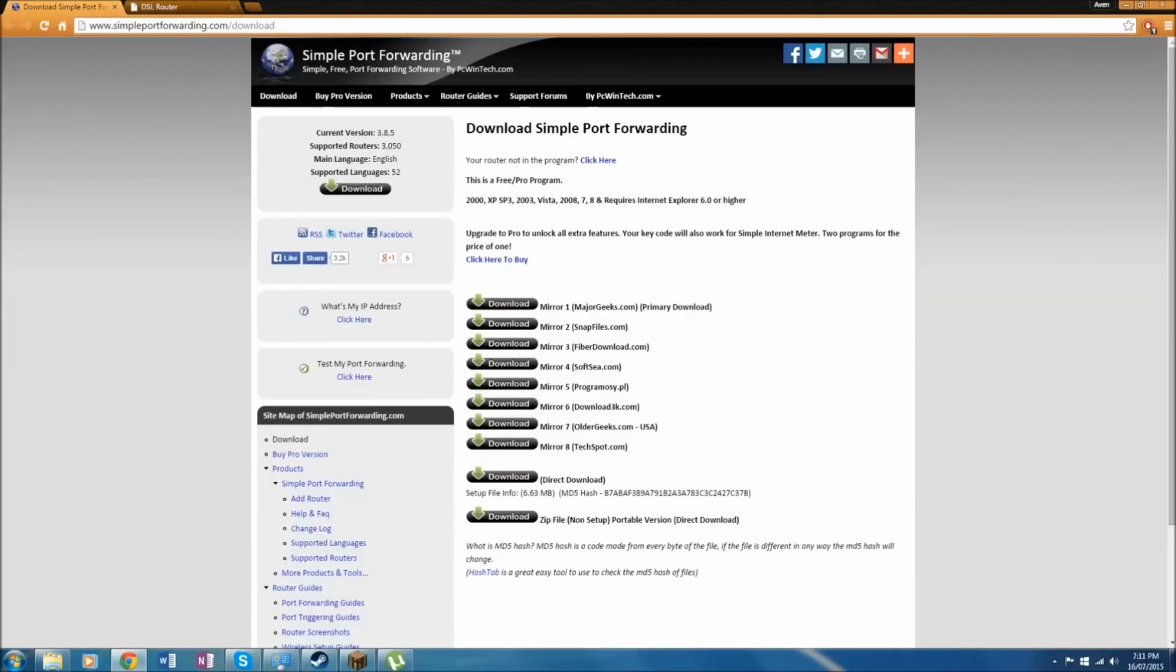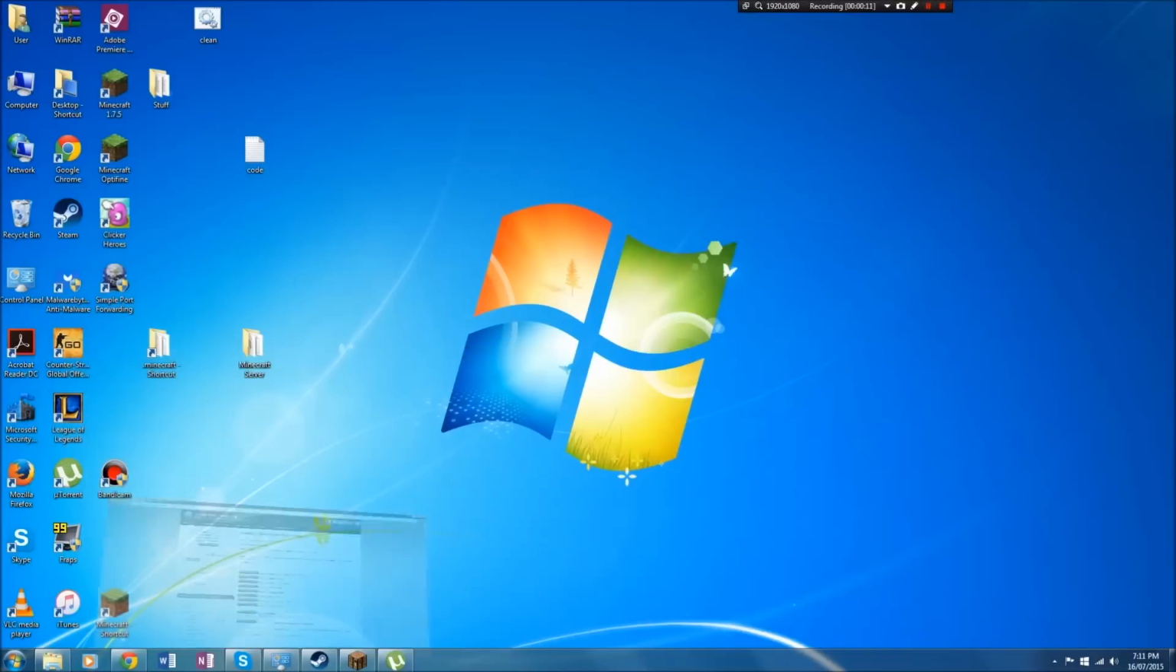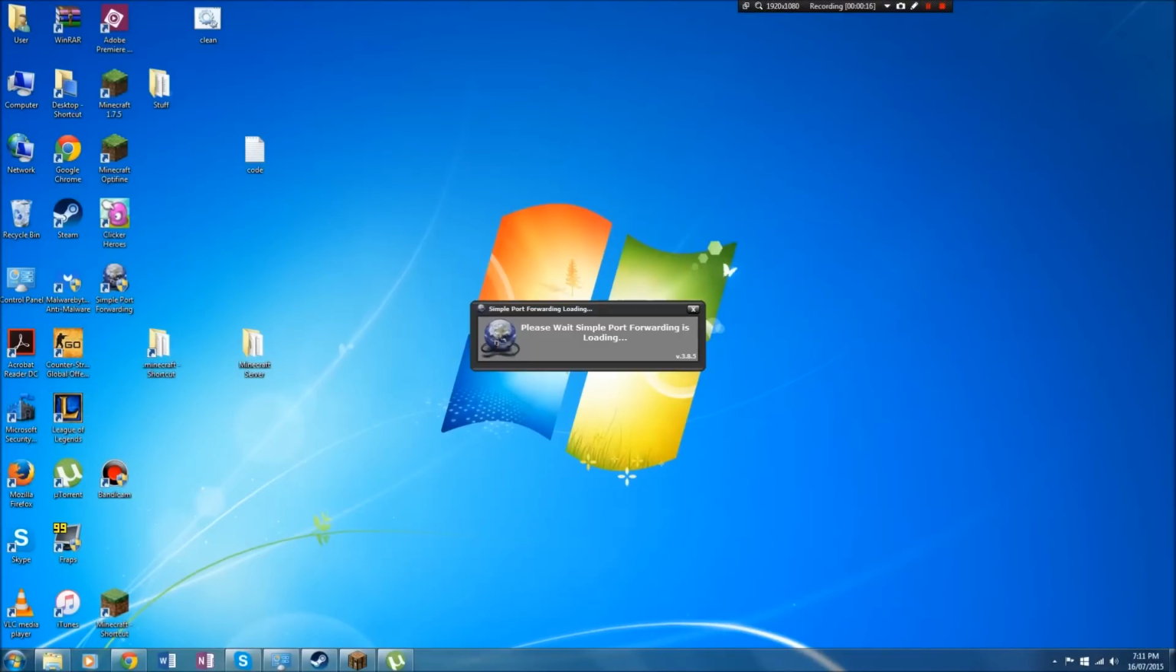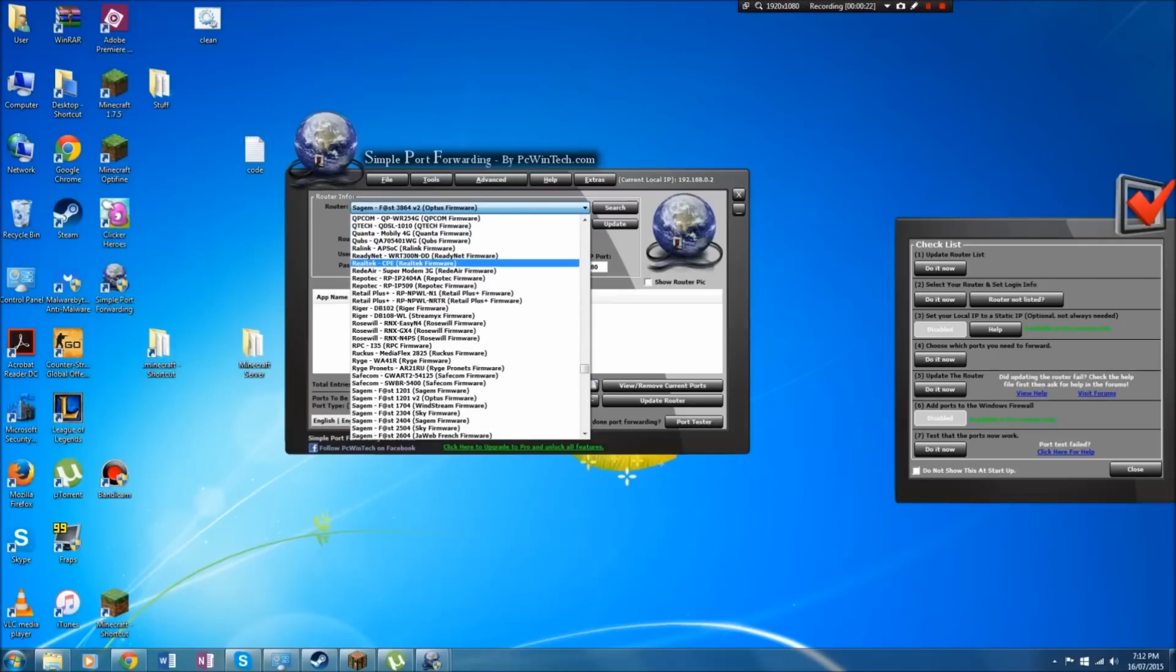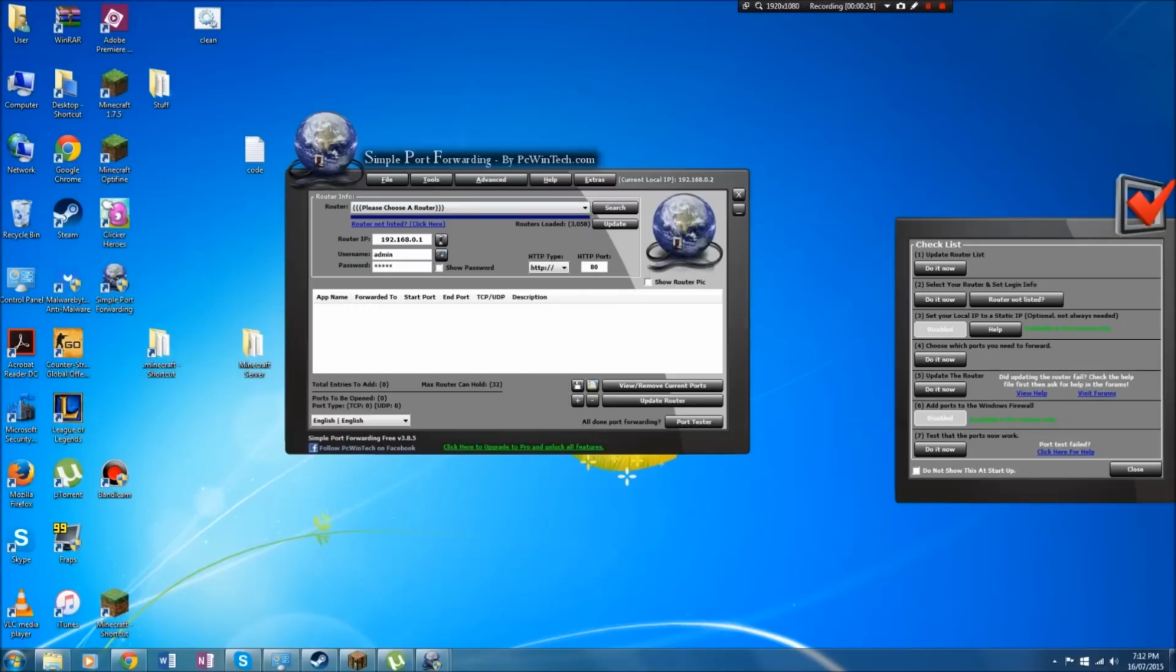So now what you need to do is to go to this website, Simple Port Forwarding, and you download the file. And once you've downloaded the file, you open it. And it should bring you to this. So when you first get this program, it should be all defaulted like this.